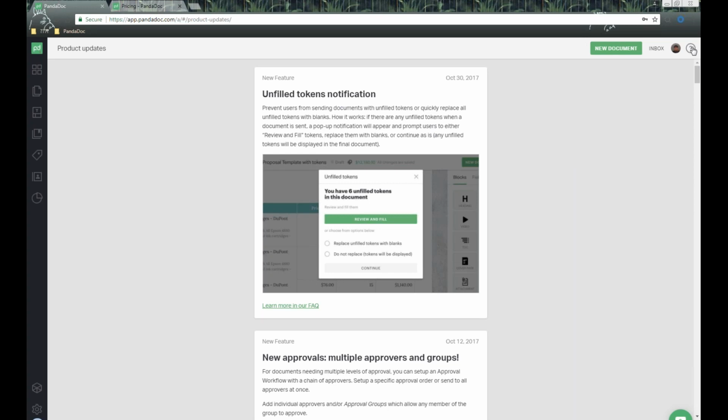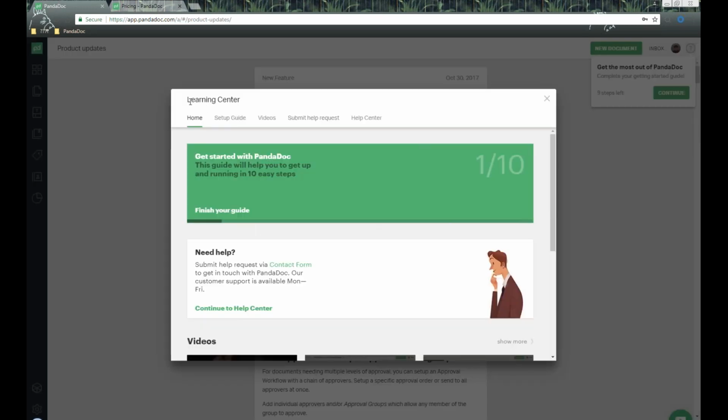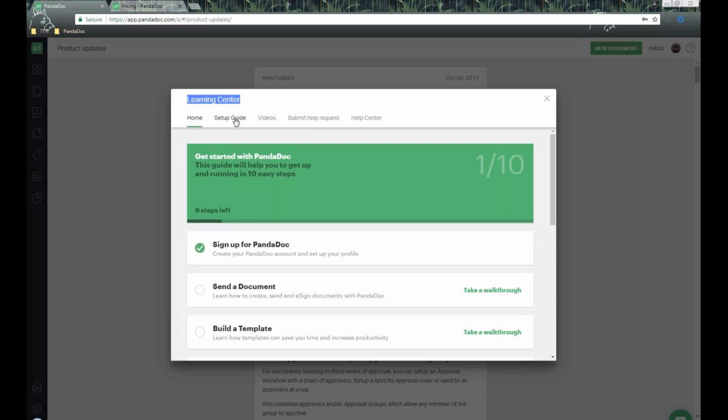And then finally, to the right of that, we also have this question and help icon, also known as our Learning Center, where it's going to take you to how to set up your account fully, including the setup guide through 10 individual steps. Now, we'll be talking about most of these options here today, but definitely a good way to get your account fully set up.